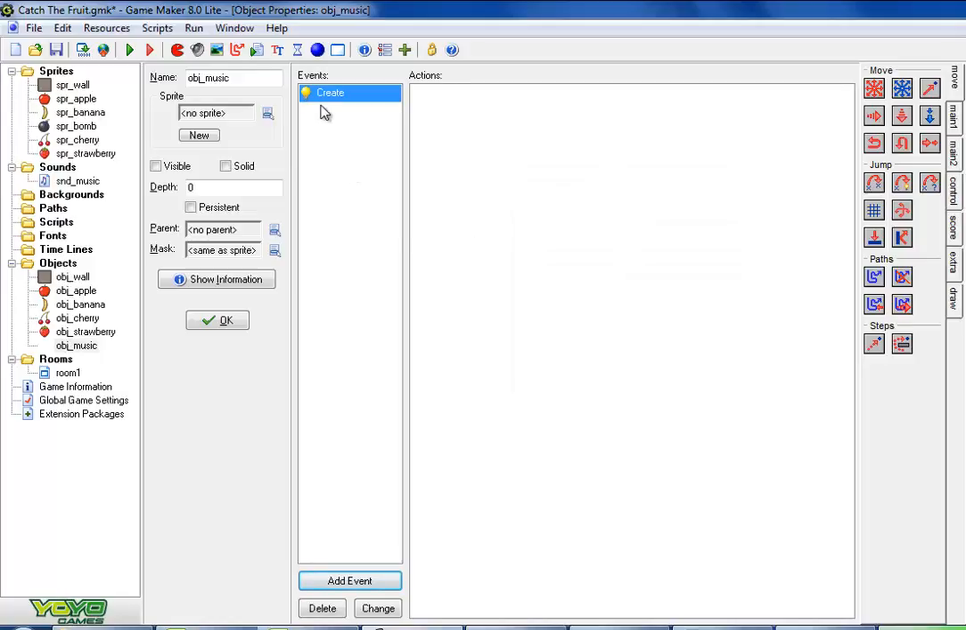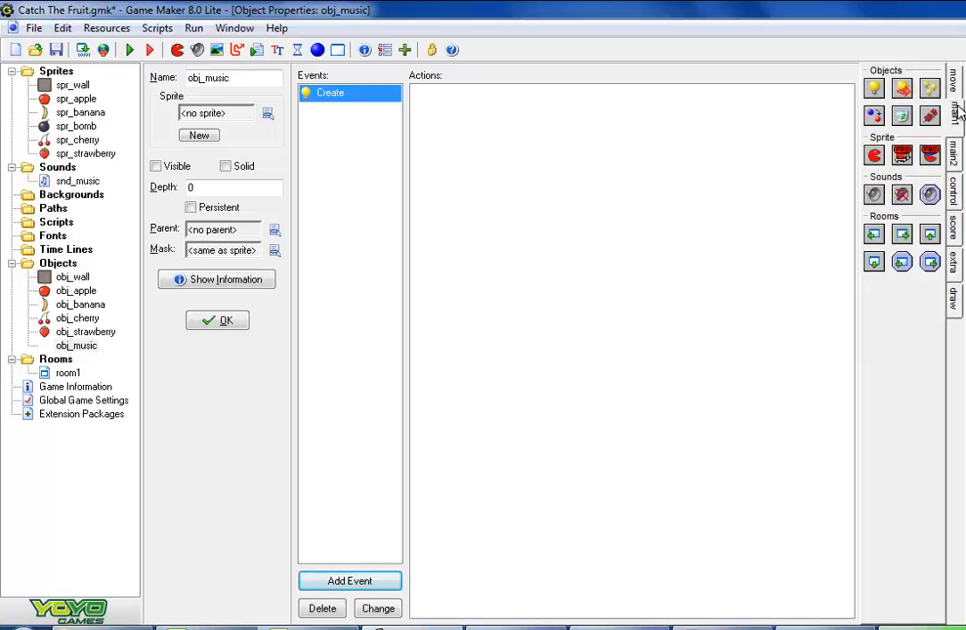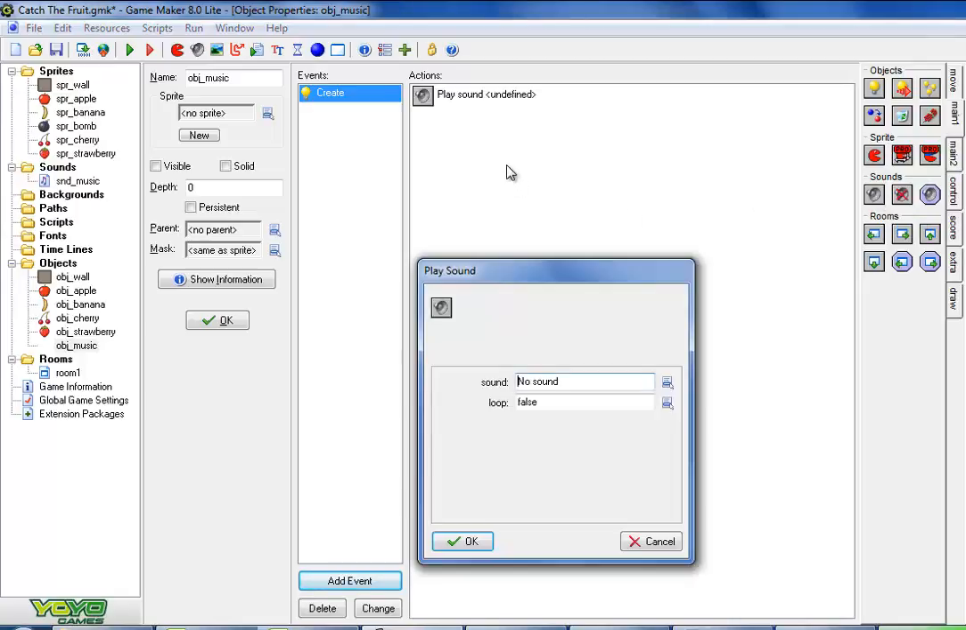Okay, so when the game is created, what we would like this object to do is play a sound. Now we have to have a look over on the right hand side here. There's nothing to do with sounds in this move tab. Then we have to look down to the next tab down. It's called main 1, and you can see here we've got a whole section for sounds. If we roll over the first one, it's play sound. So we can drag that into our actions.